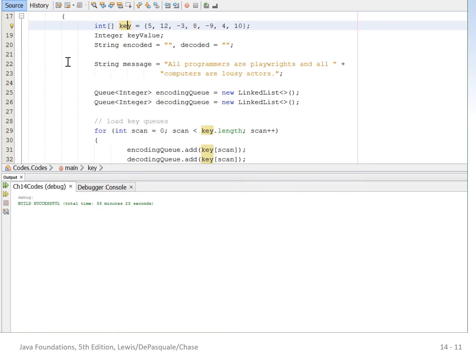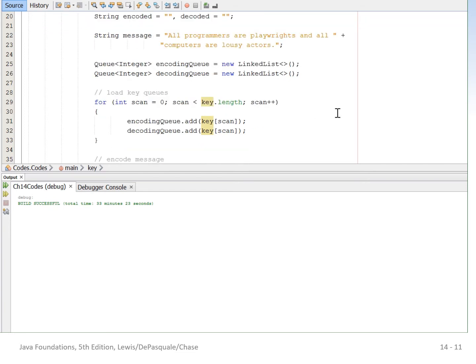And here's the message. We're not even soliciting it from the keyboard. All programmers are playwrights and all computers are lousy actors. Here, instantiating a new queue of integers named encoding queue. Remember, queue is an interface implemented by linked list. So Queue, Integer, decoding queue, new LinkedList. So we have a queue for encoding the message and a queue for decoding the message.